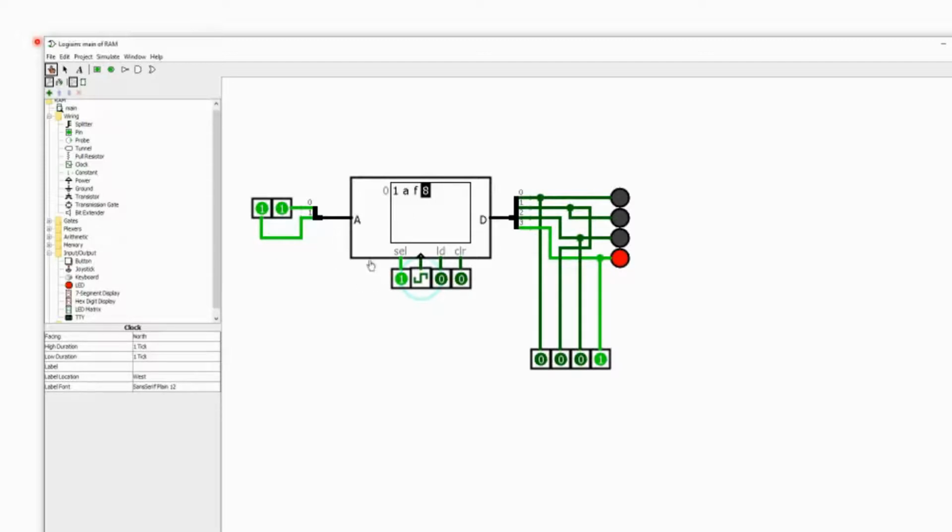Now let's try to read it. This data is 1, A, F, 8, and I want to read it. In order to read this data, you need to make the value of load equal to 1. Otherwise, it won't read. Say I want to read the value at address number 2, which is A. I want to read the value now.